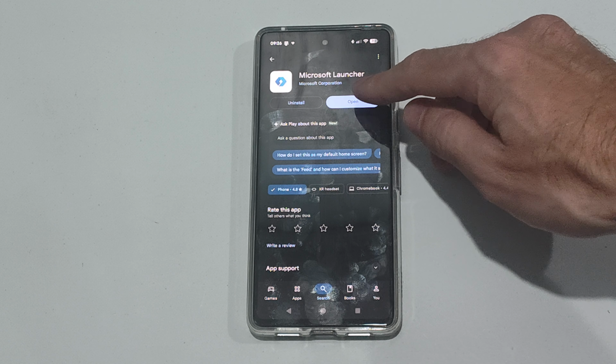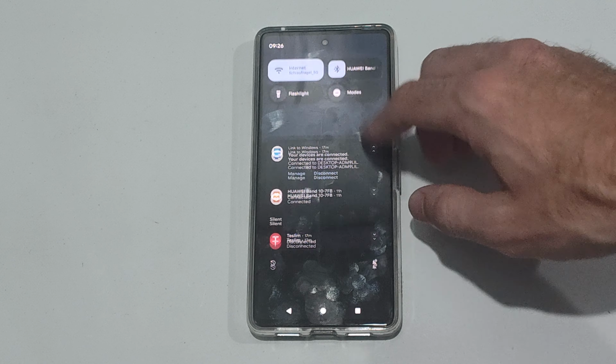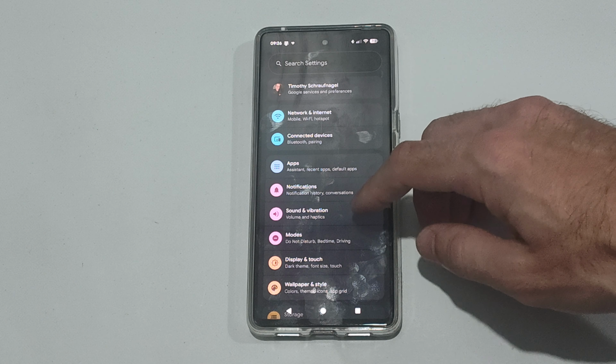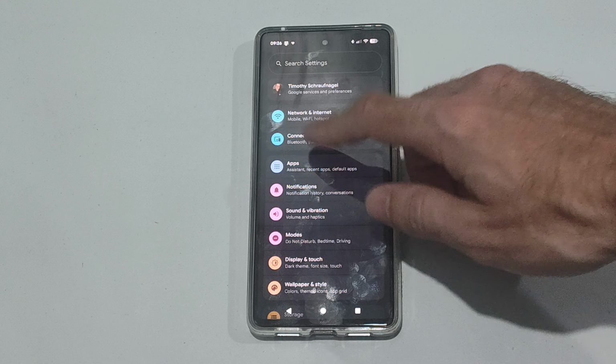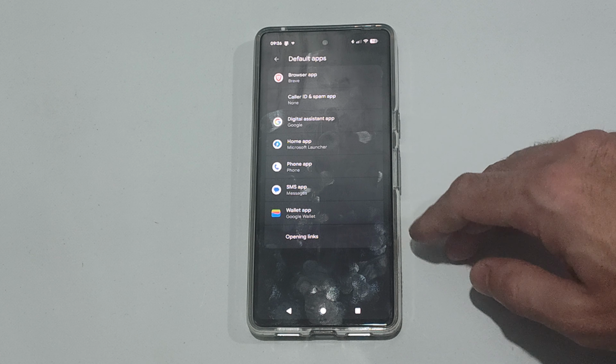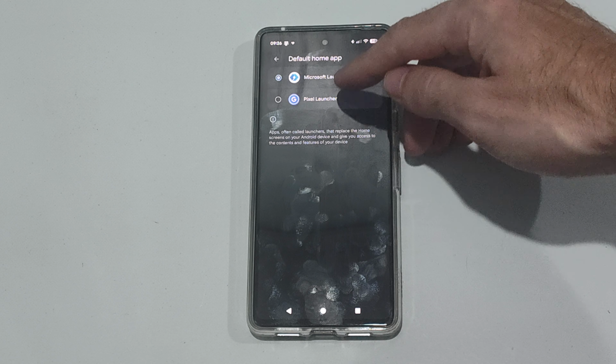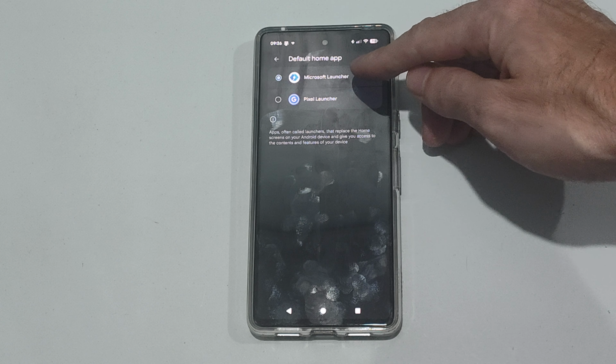Install this, open it up, and accept the permissions. Then, if the permissions don't accept, we can just go to Settings, scroll on down to Apps, then go to Default Apps right here, and switch this from Home App for Pixel Launcher to Microsoft Launcher.